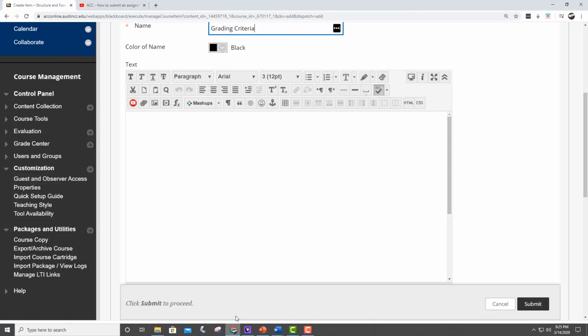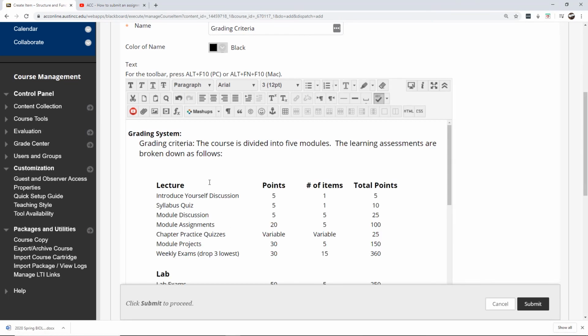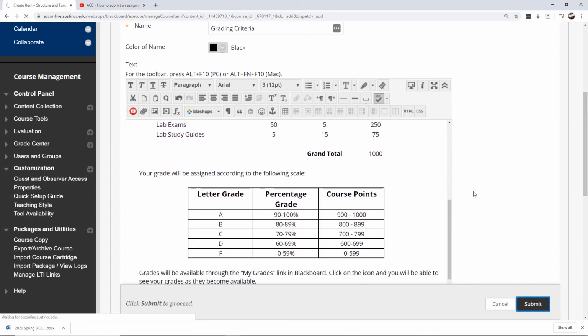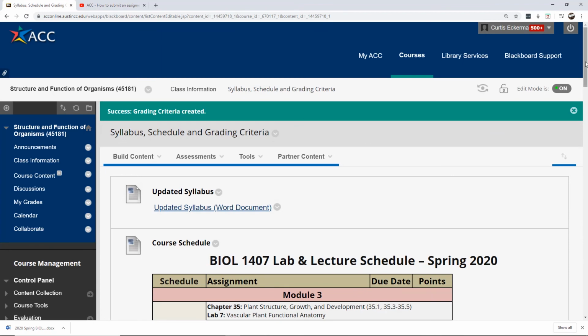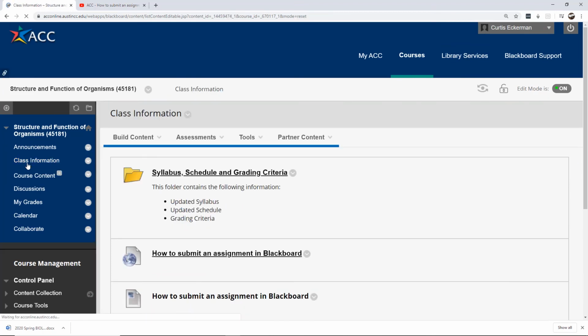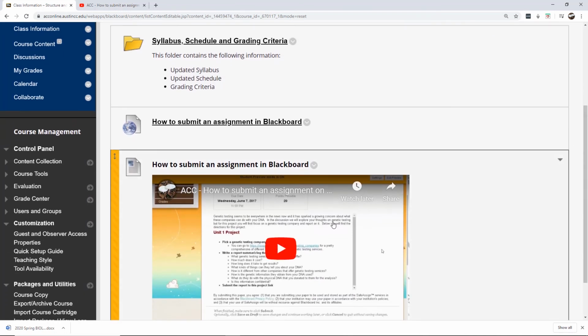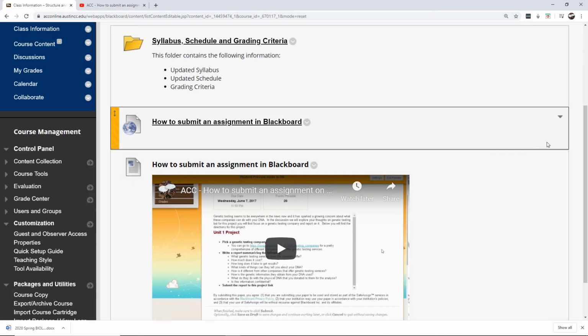I'm going to go back to this page, and I'm going to paste, Control V. And you can see it all there. And now the students have the essential course information available to them, and it's now in this folder. So when they come to class information, they know that there is a folder that contains the syllabus, the schedule, and the grading criteria, as well as some information on how to submit an assignment. Now you, of course, would maybe want to include things like how to check grades, but I just put up here some of the essentials that I, through experience, know that students want to see and have trouble with.